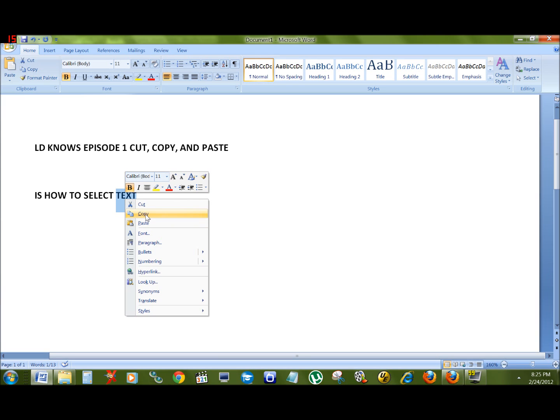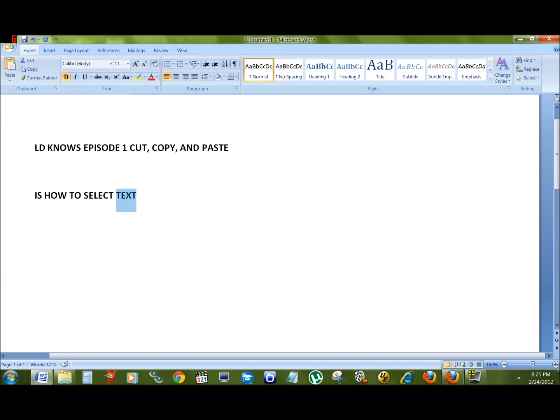So you want to copy the word text, and you press the copy option here. It's not going to do anything. It's not going to give you a notification or say, congratulations, achievement points for learning how to copy. There's going to be no balloons or banners or anything. It's just going to copy it. You're not going to see it.